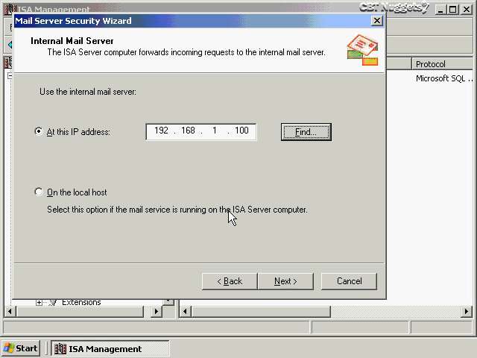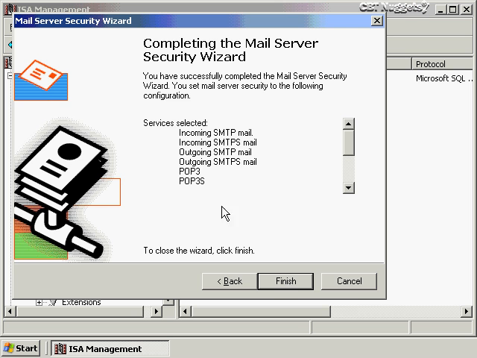It's usually not recommended to put Exchange or, well, any service that you can on the ISA Server because it's supposed to be a dedicated firewall. And the more services you add, the more potential security holes you have on your firewall server. So I'll click Next. It's going to say, I'm finished.